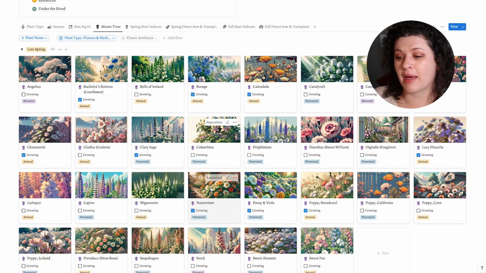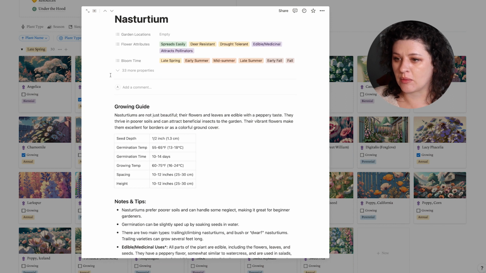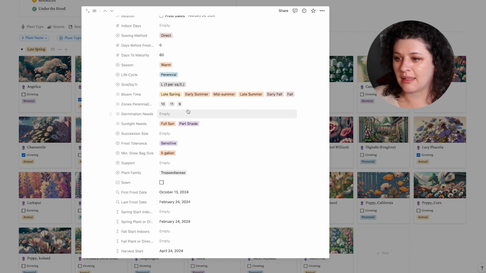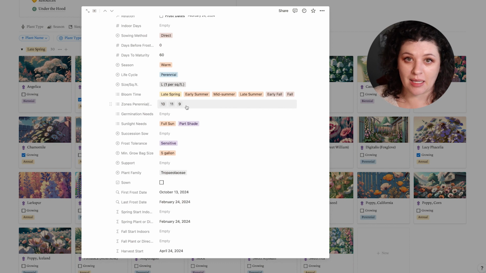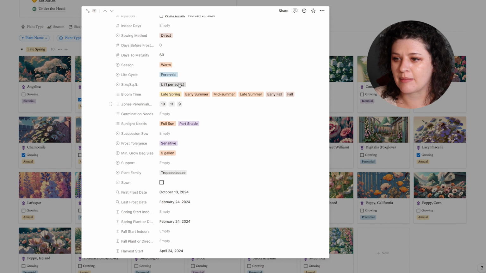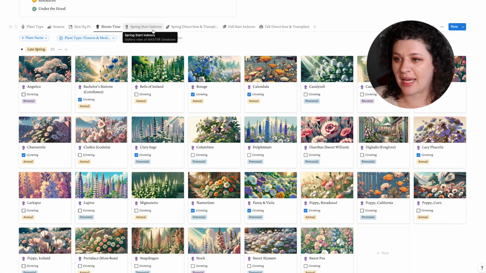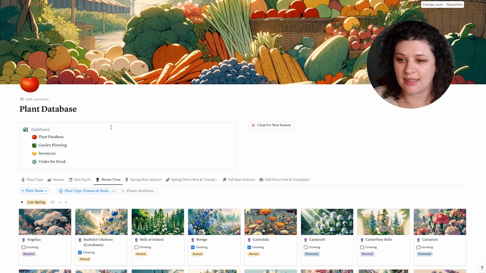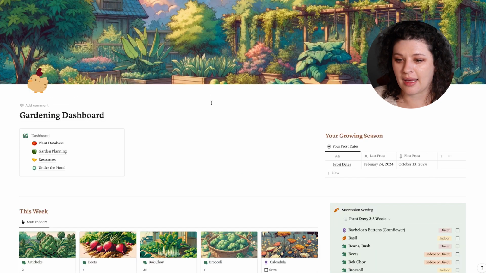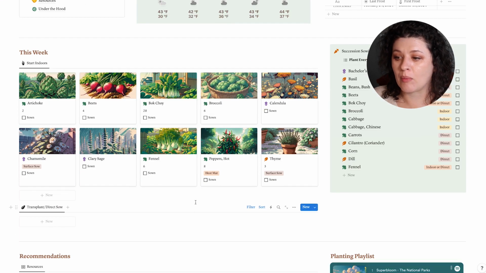This is also where it might be helpful to do some customization. So nasturtium are a great example. They are technically perennial, but you might only grow them as annuals. So depending on the zones that you grow in, 10, 11, and 9, it can be perennial in those regions. So if you see this and you're like, well, doesn't apply to me, then just change the life cycle to annual. Once your selections have been made, then you can just view things in the dashboard and focus on what needs to happen from week to week.